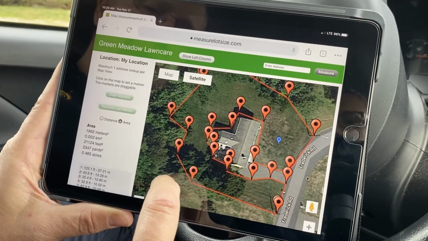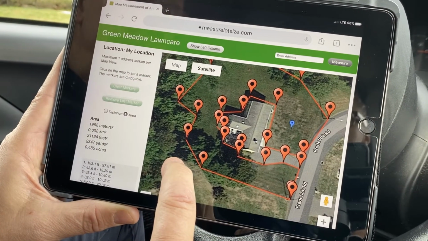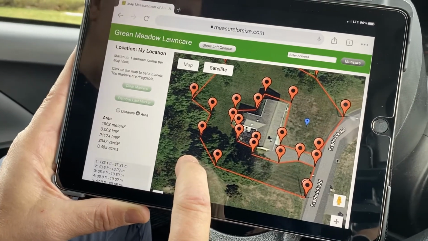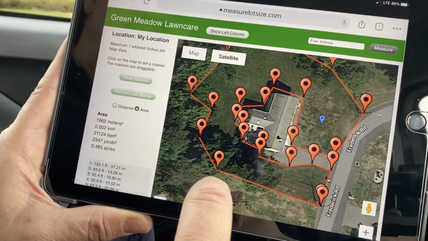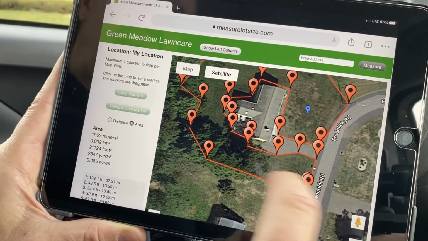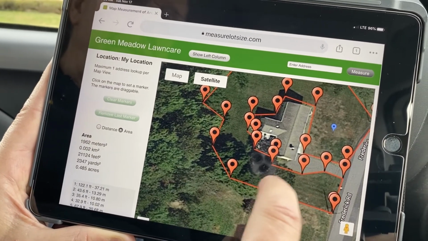So as you can see, I just walked the property. We found all the little ins and outs, where the grass is, where the grass isn't. And we've taken our measurements. We've dropped all these pins around the property. Here's the left boundary by the telephone pole. Here's where we came to that big tree.